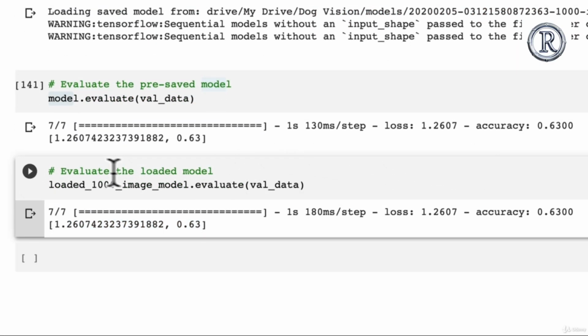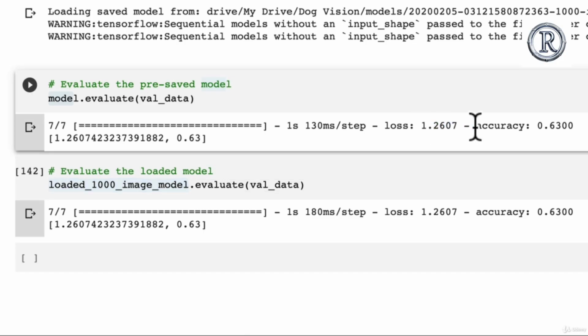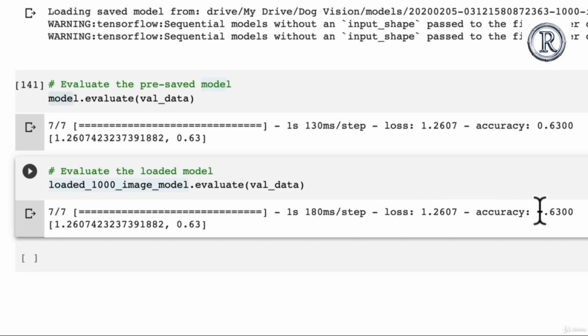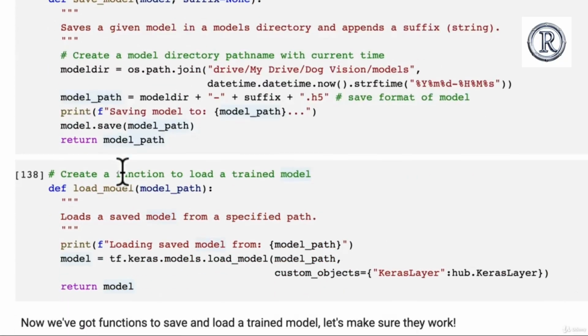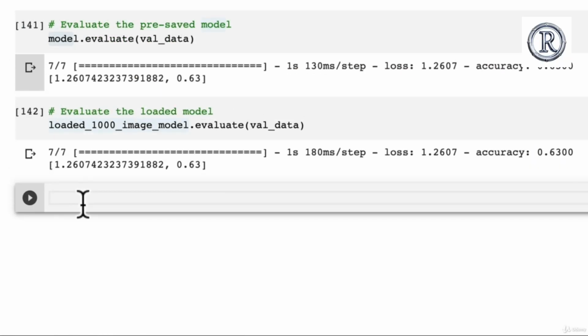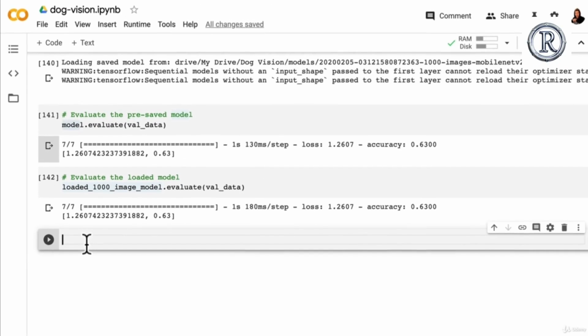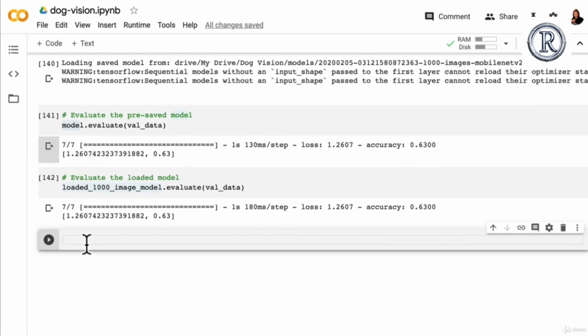Wonderful. So this is just an evaluate function to quickly evaluate your model's performance on the validation set. And we can see here the loss is 1.2607, same as this, and the accuracy is the exact same. So there we go, how to save and load a model. Now we've saved and loaded a model, I think it is time to step it up and train a model. We've got it all working. Let's train one on the full dataset. So get yourself ready, get yourself excited.